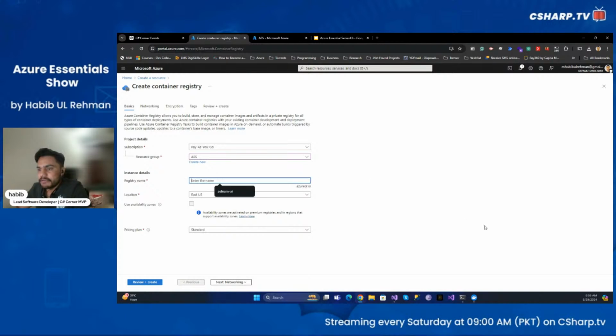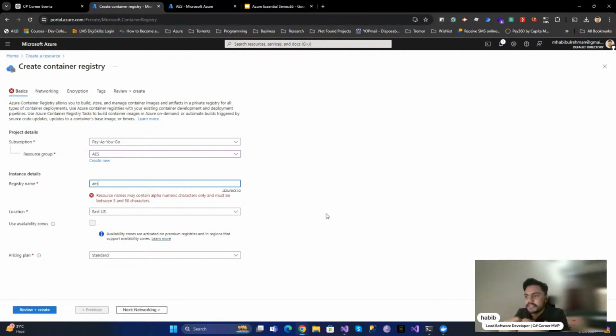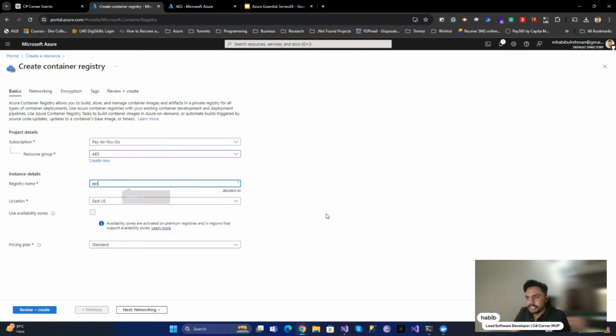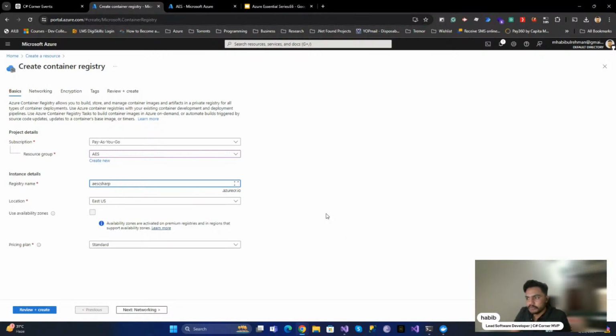Then we need to specify the registry name. Basically, the registry name will be the subdomain name that you will be using for accessing your Azure Container Registry. And this name should be unique. So you can put any name. You can see that this name is not available. So I can say Azure Essential Series C short. I hope this name will be available. Okay. So this name is available.